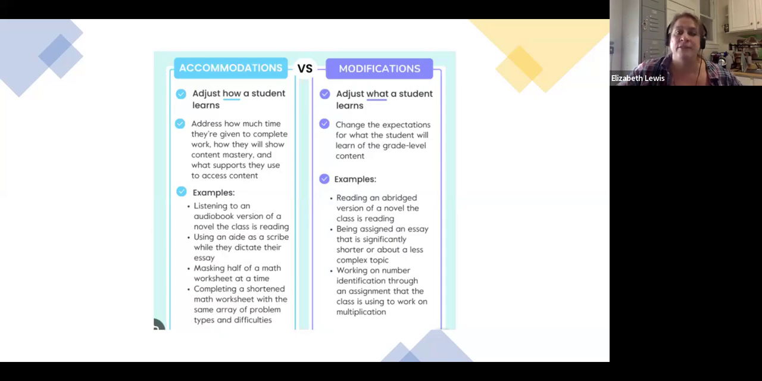Being assigned an essay that is significantly shorter or about a less complex topic. So still accessing the lesson or the expectation, which is writing an essay, but we're not going to include the same demands. They may access writing the essay in a different way, which is just kind of an accommodation, but maybe they can write about just one piece of the whole subject matter, something that's tied to it that's just a little less complex. So we can change the what, the expectation that's there and the output that we're asking for from that student.